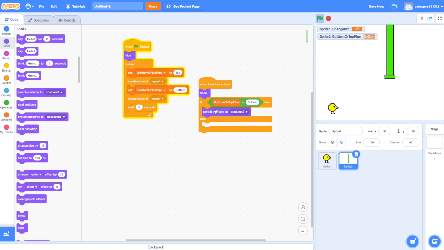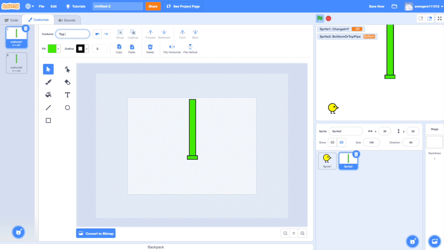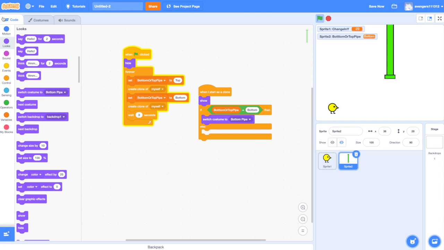Okay, so I forgot one thing. We have to rename these variables to top pipe and this one to bottom pipe. Okay, now let's go to the code. Okay, and duplicate this into top pipe. So now if you see it should come for you like this.